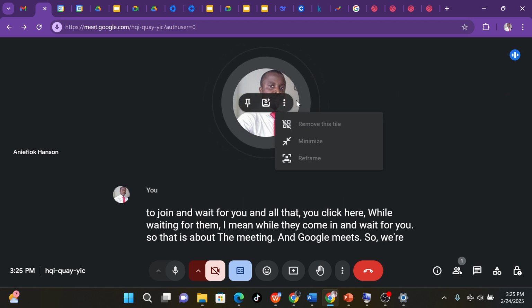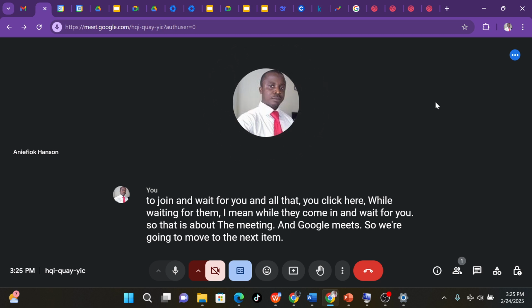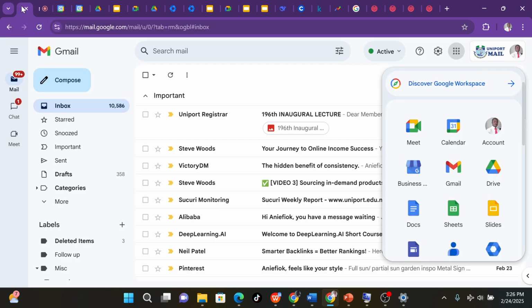So we're going to move to the next item that we need to discuss here, which is Google Drive. We won't discuss everything because you're already familiar with some of the things, like the calendar, the mail. Nobody doesn't know how to send emails, and nobody doesn't know how to create email accounts. So we now go to Google Drive.